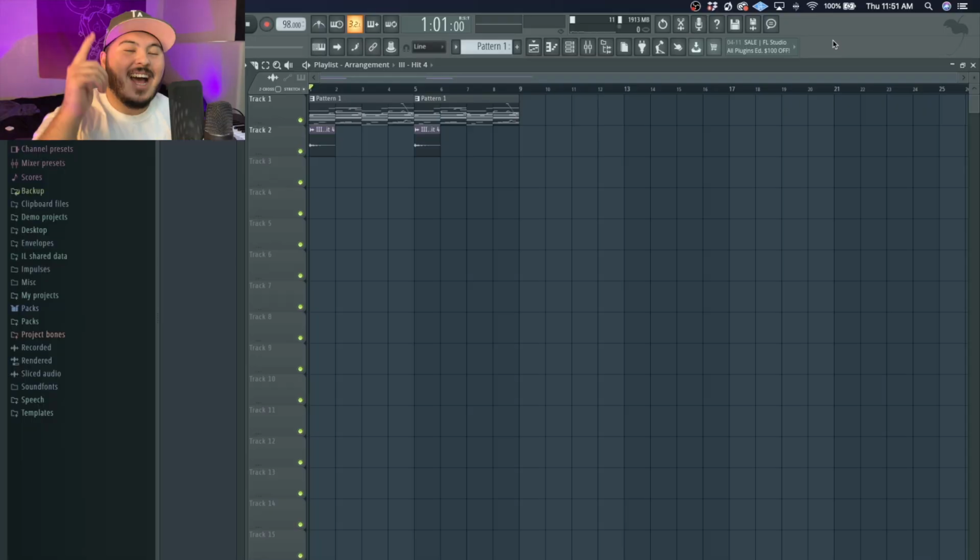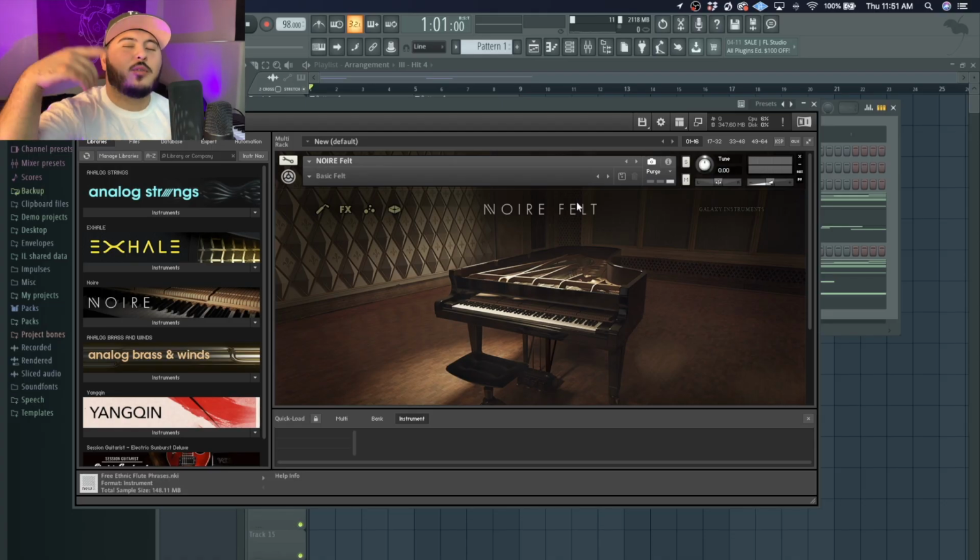Come on, man. Now that we're in FL Studio, I'm gonna show y'all how I did this loop right here. All right, so the first thing that I did was pull up this Noir piano right here, and I put in these chords.